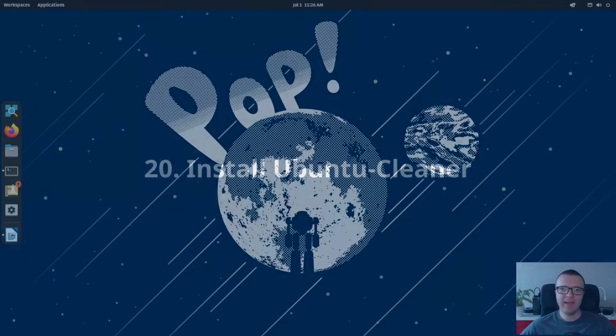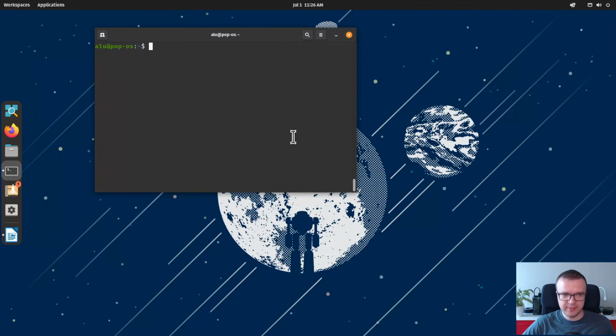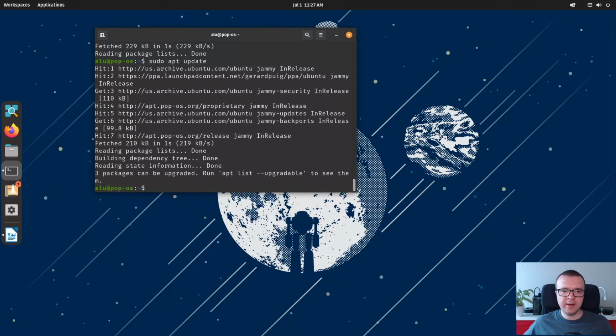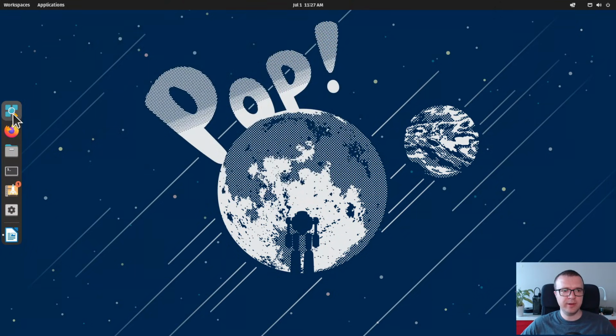Install Ubuntu Cleaner. And the last thing I recommend to do after installing Pop!_OS 22.04 is to install app which allows you to keep your Pop!_OS clean. It is designed for Ubuntu, but Pop!_OS is based on Ubuntu, so it should work in Pop!_OS very well. To install it, you need to add additional repository. Here it is. Click enter, enter your password, enter again to edit. Then you need to update the cache of your system and install it by running the command sudo apt install ubuntu-cleaner. After the installation, open it from the menu.